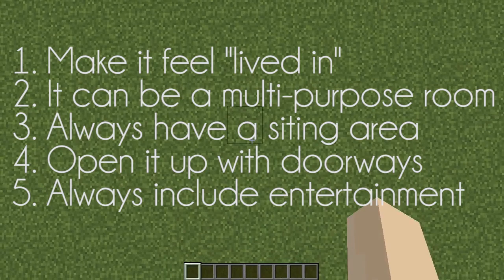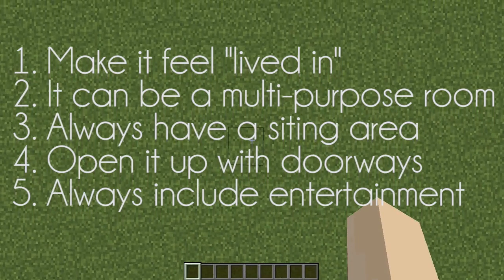So the first tip I have for you is to make it feel lived in. This is a living room after all. Aside from kitchens, bathrooms and bedrooms, living rooms are probably the room that you spend most of your time in in your house, so make it feel lived in. My second tip is it can be a multi-purpose room. A lot of the time people do have desks in living rooms or children play areas, so think about that.